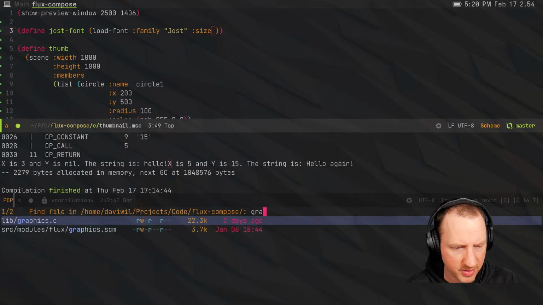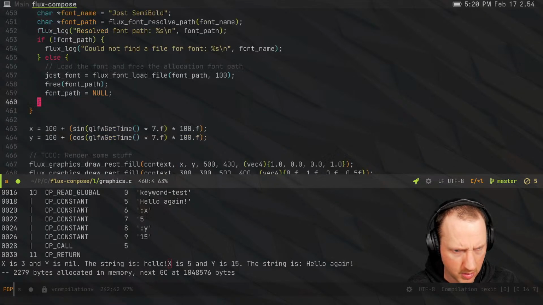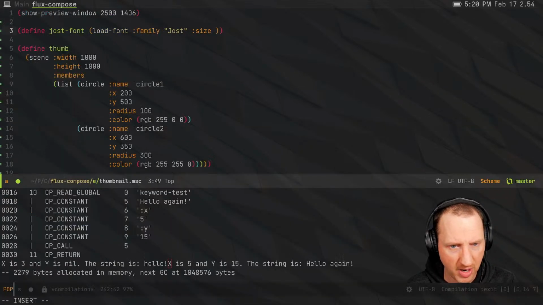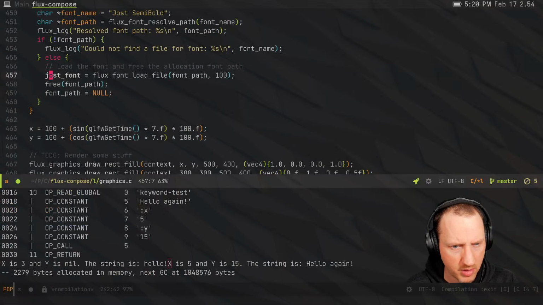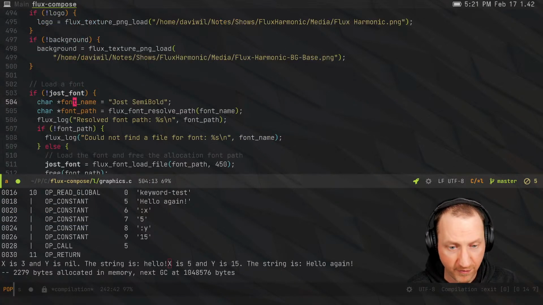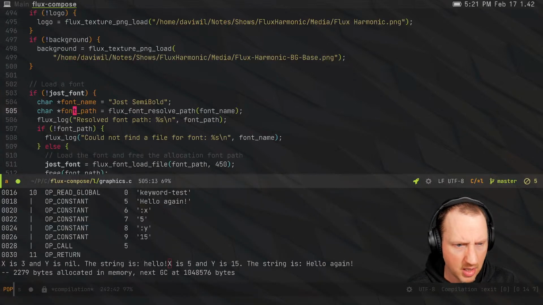Let's go back to graphics.c, Jost. I think it was 100. Okay, that sounds smaller than I expected, but we'll try that and see what happens. Is that the right one? No, I don't think it's right. We're going to go to thumbnail. 450. That sounds more like it. Okay, so 450. We want Jost.